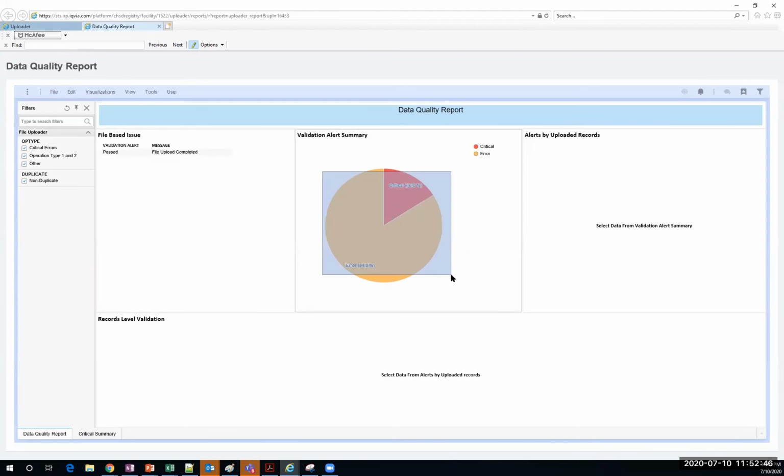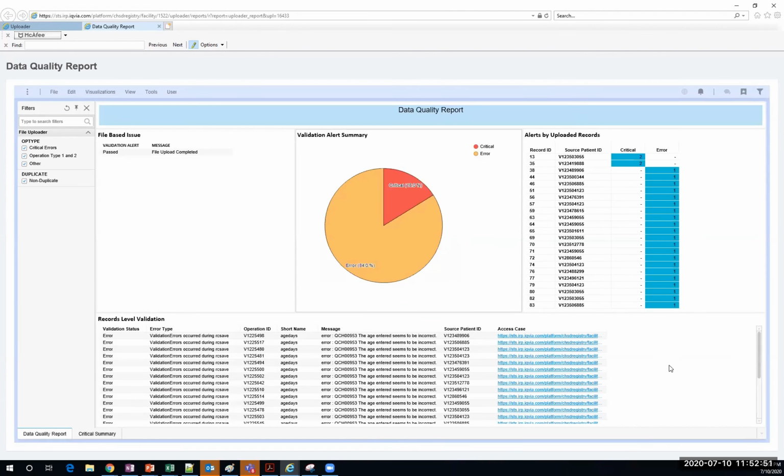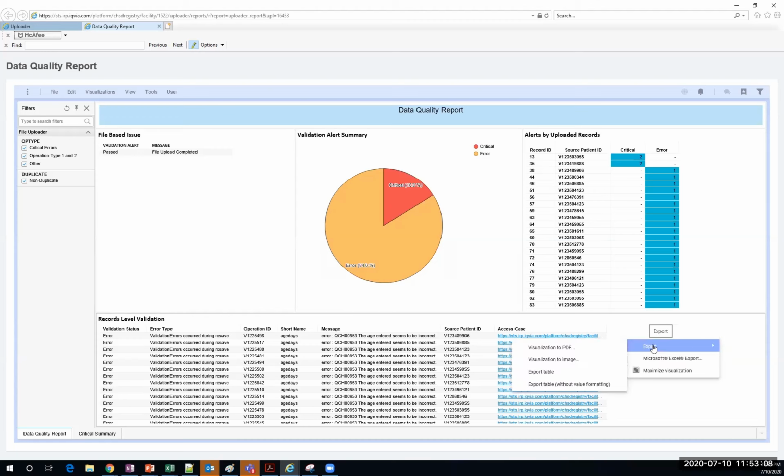Okay. I'll go ahead and select the pie, and it's going to give me the full list of all of my errors, criticals and errors. I'll right click in this section, and what I can do is export this. I usually would export to Excel. If you're using another type of spreadsheet program, you could use the option to export table or export table without formatting. Once you select the option, I'm going to use the option for Excel.